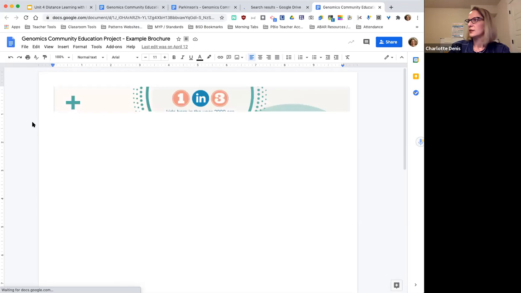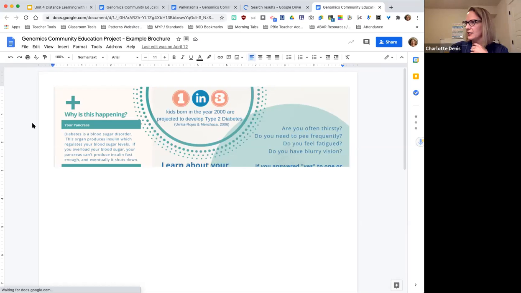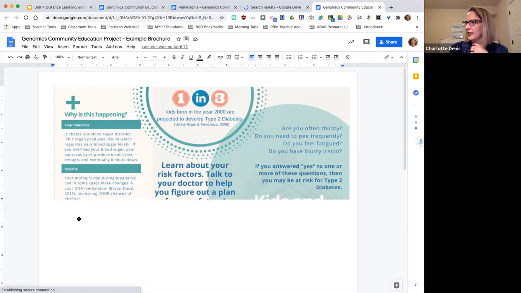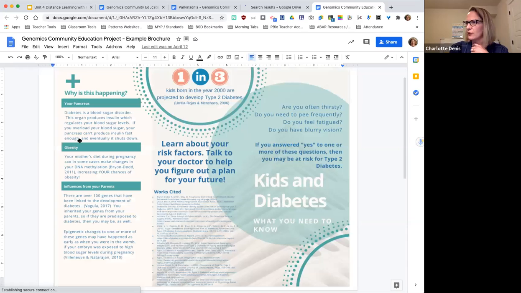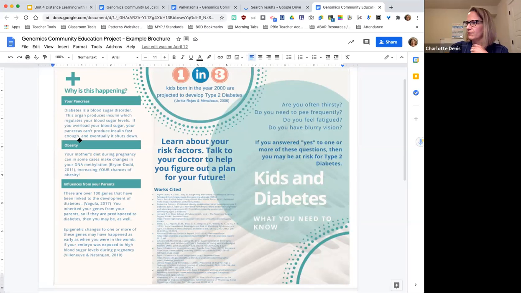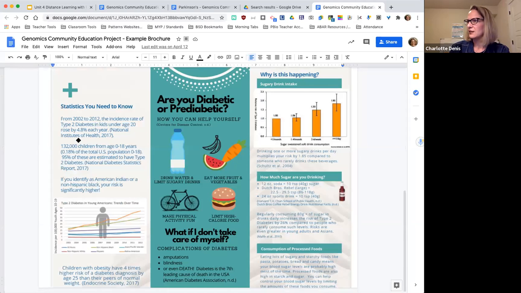It's taking a while to load here, sorry. This was created with Canva. You have to imagine what it would look like if it were in a trifold or folded setup. So this one is written for kids and diabetes, what you need to know, and it incorporates information about statistics and questions, and some information about what they might need to know, graphs, recommendations that families and children can take about what to do if they are experiencing prediabetes or have been diagnosed with diabetes. So this example is linked in the unit planner.